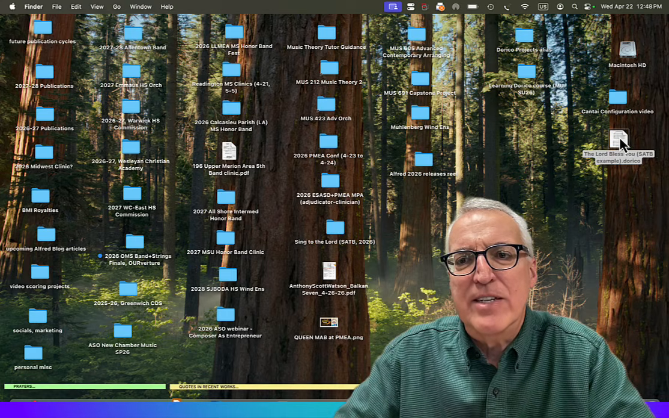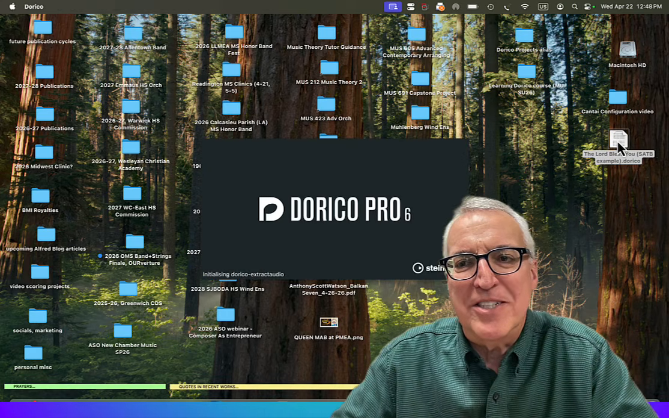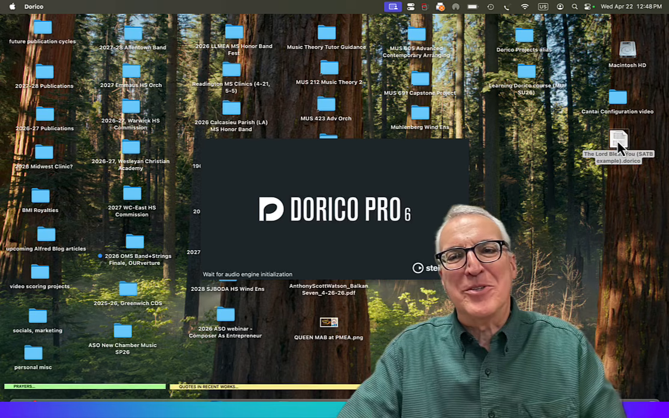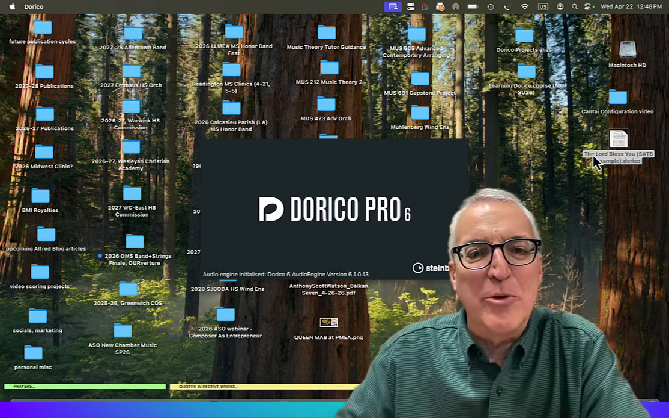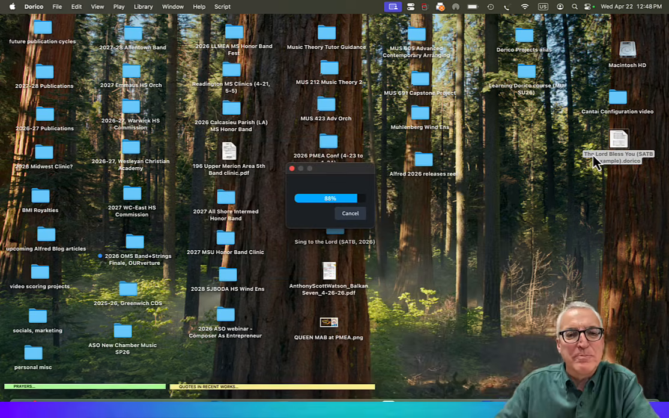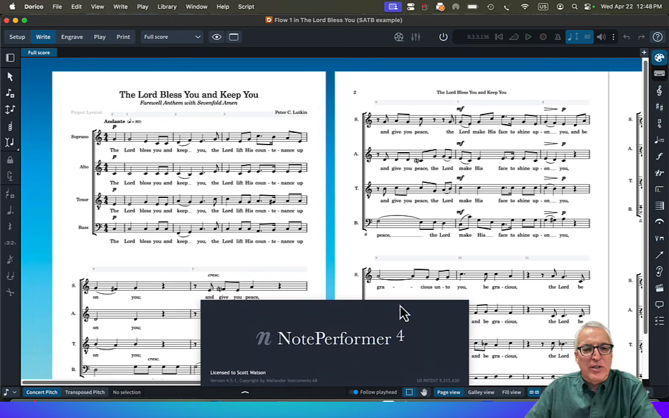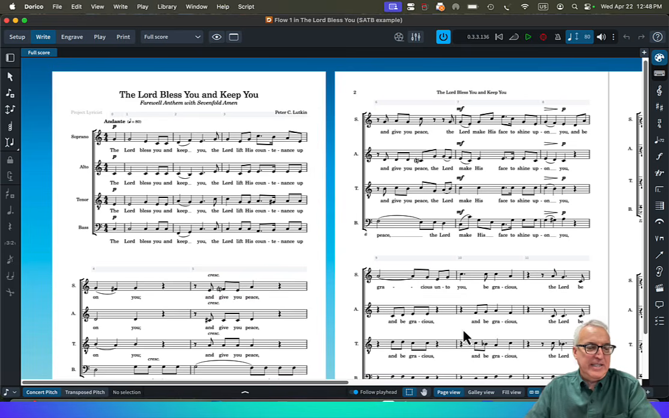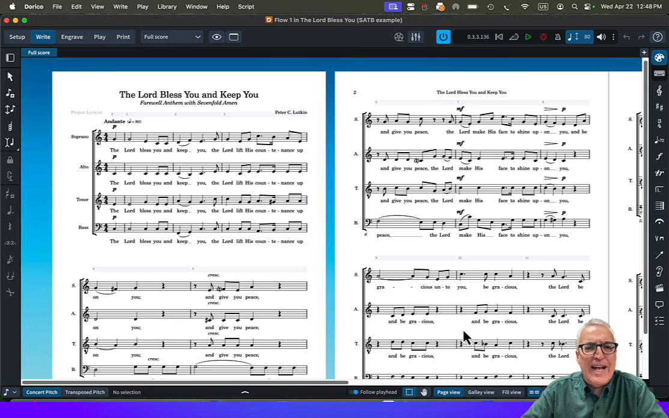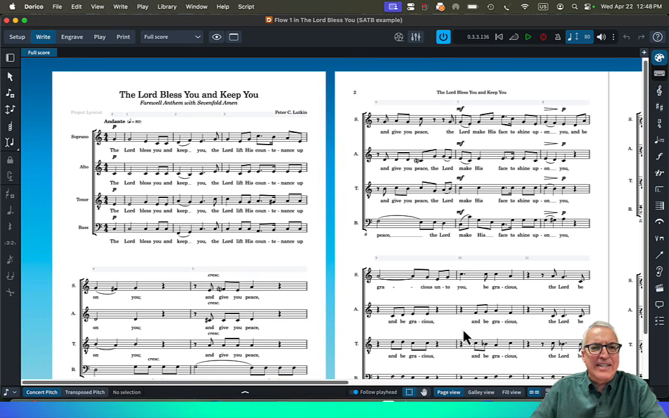I've created this score, The Lord Bless You and Keep You, a really traditional choral piece. And so we're going to open it up in Dorico Pro. And notice that Note Performer, which is the synth, the sample library that I use, is configured now. So whether you use the Halion or whatever samples you were using before, we're going to ask it to use Cantai. And if Cantai was properly installed, everything should be great.